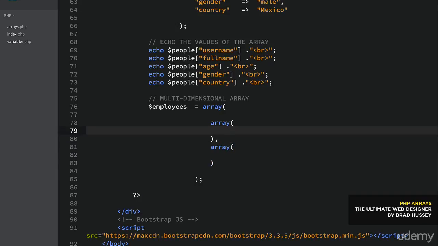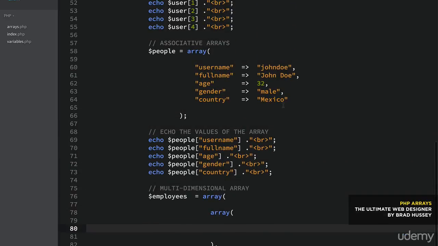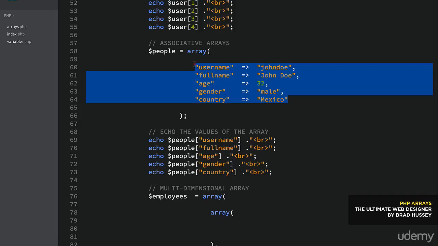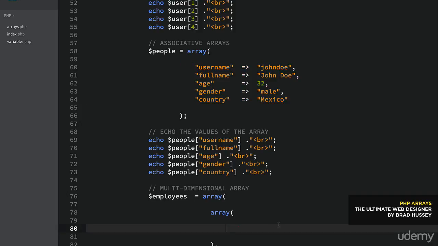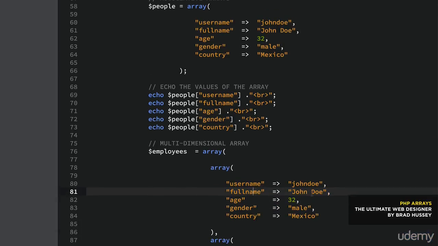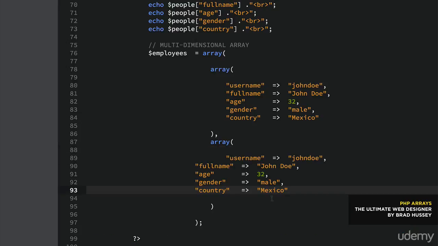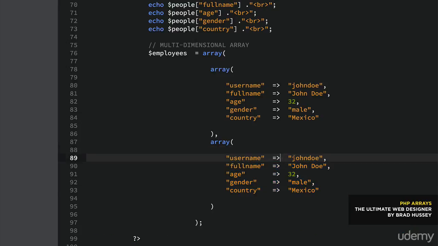Now inside these arrays, same deal. So let's go ahead and copy this information right here because we don't really need to be heroes and type it all out. So I'm going to paste that there. I'm just going to tab it in properly. But I'm just going to change a couple things. So this is John Doe. Why don't we add another one here and we'll say this one is Jane Doe. So just change this information to Jane Doe. Obviously this will be Jane.